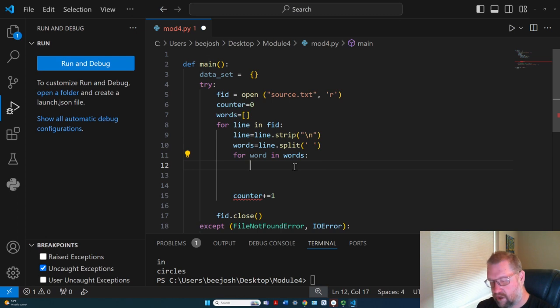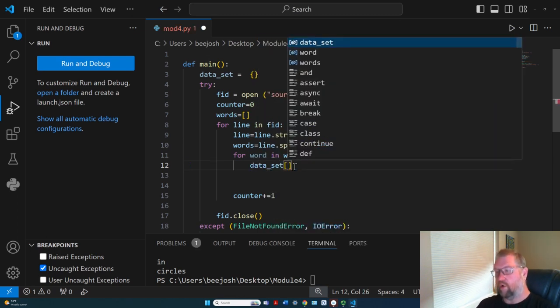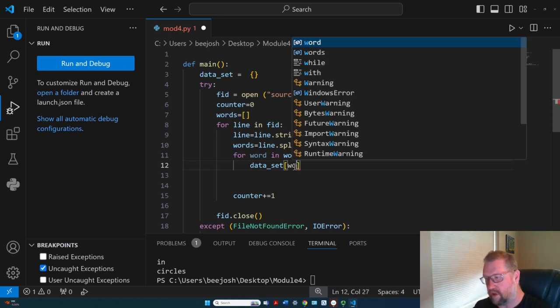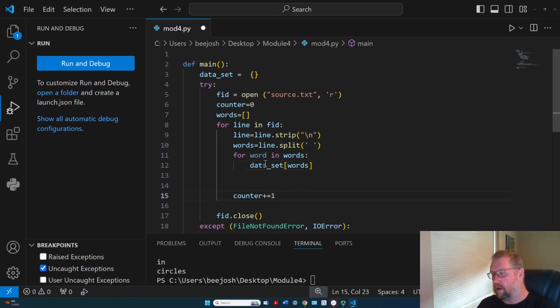I'm going to take my dictionary, which is data set, and ask, what's my key-value pair? Well, my key is going to be word, not words, because we've printed every word, so I've already looked at that and we're good. But what am I going to assign it to? I'm going to assign it to the counter. Okay, now let's just look at how that behaves.